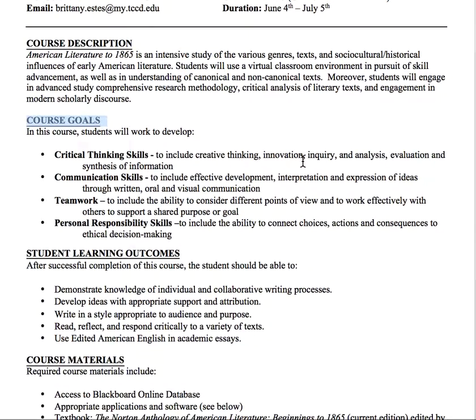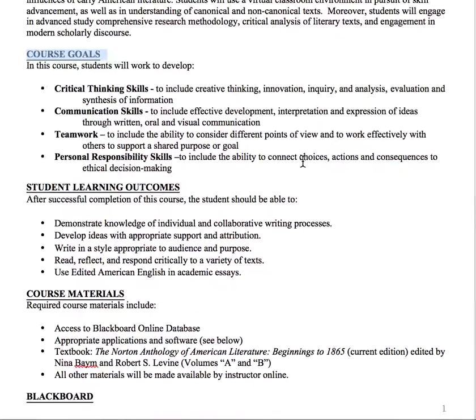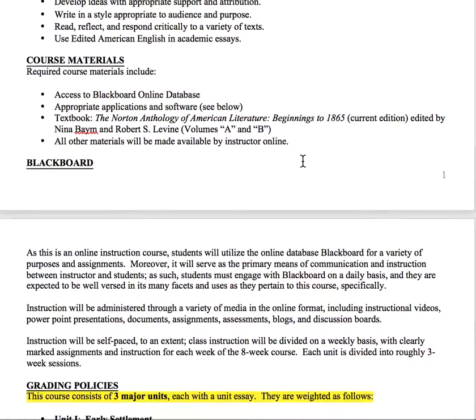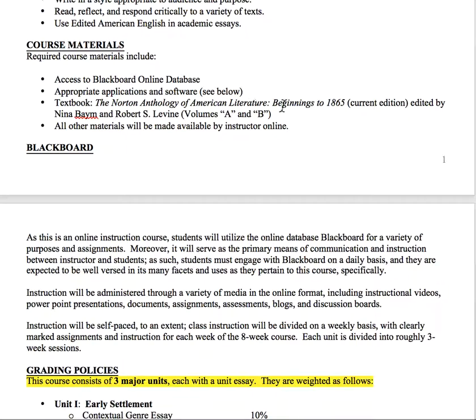You guys are doing American Lit to 1865, so this is a really nice study of the foundational texts of what essentially becomes the American national identity. So we're going to go all the way from founding texts, all the way from Columbus and Cabeza de Vaca, all the way up to basically the Revolutionary War. So you guys can read your course goals and your learning outcomes, but the important thing is that you know that you do need the textbook for this course.